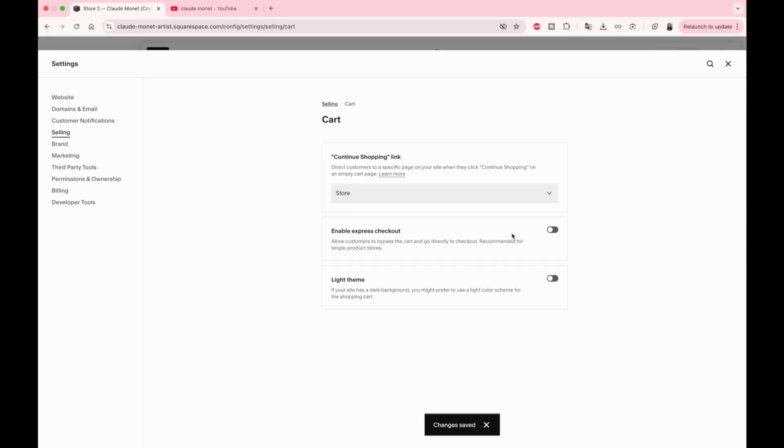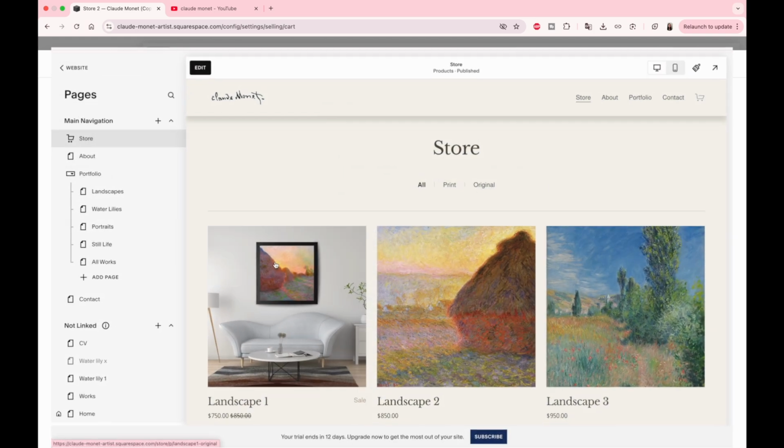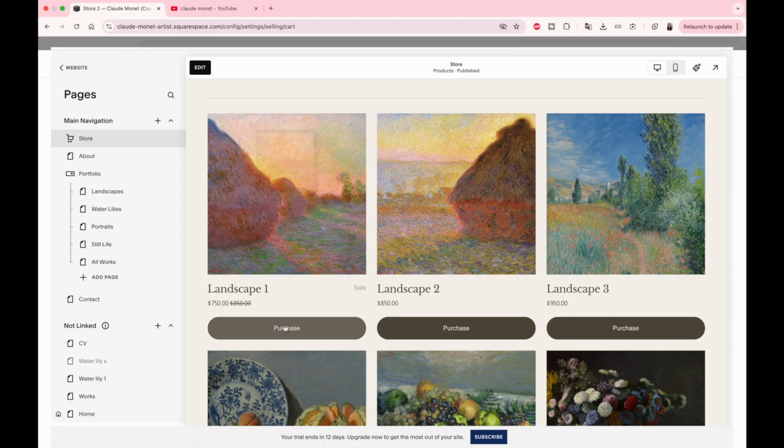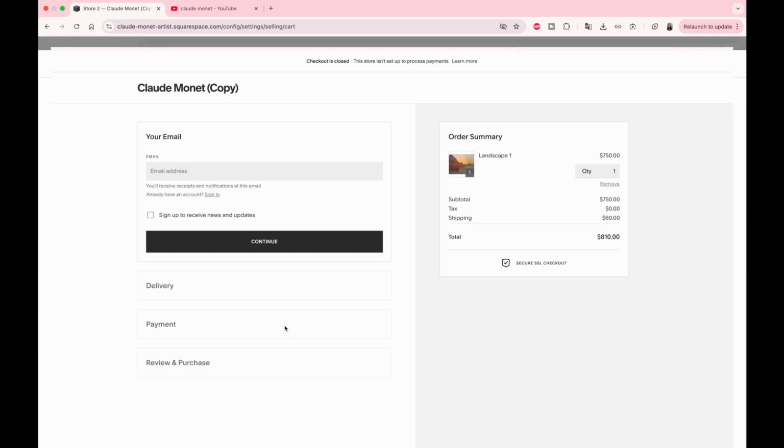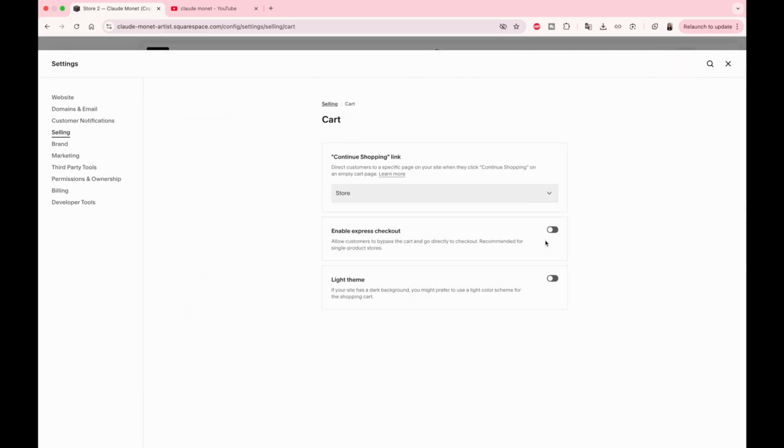I don't recommend enabling express checkout. If it's on, then the Add to Cart button will not be displayed in your shop. Instead, a purchase button will be visible, and if someone clicks on it, they will be sent to checkout directly, meaning that they won't be able to add multiple items easily. Finally, note that the light theme only affects certain styles. For example, if your site has a dark background, you can improve the cart visibility by making its appearance lighter.